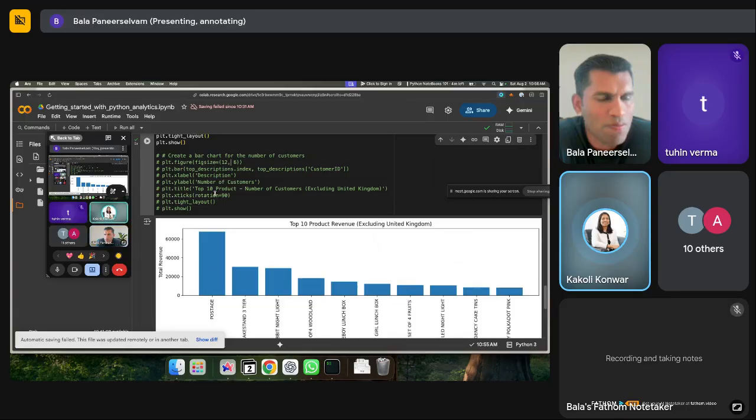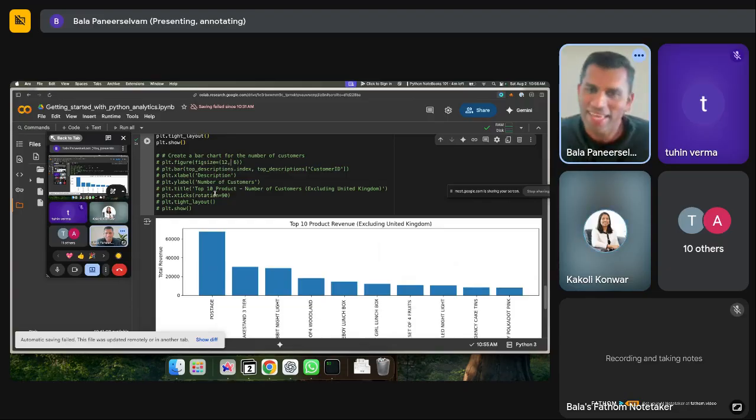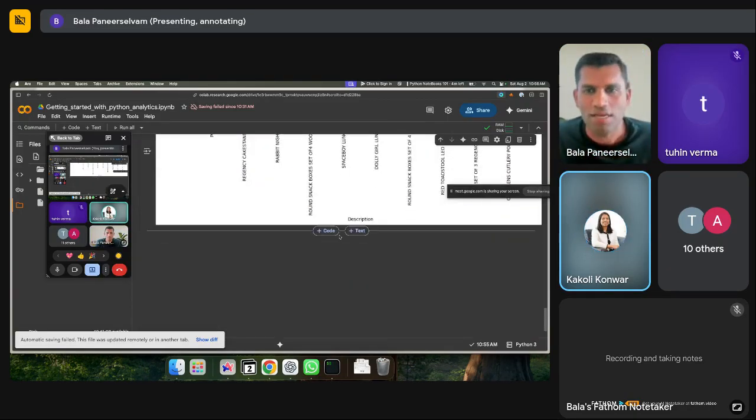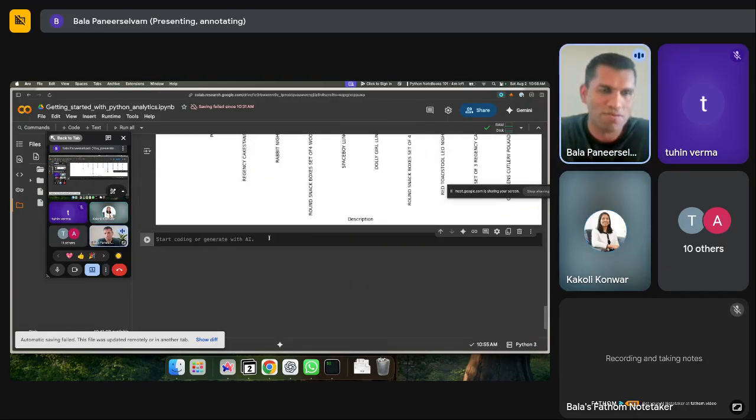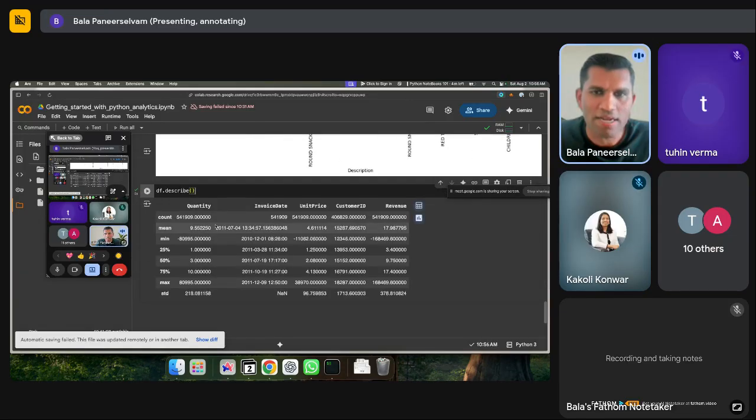Bala, on cleaning large data sets, usually we won't get such a clean data set. Absolutely. So it has its own package for that. For example, if I say df.describe, it talks about the different statistics of the data set, like min, max, standard deviation, and how many null values there actually are.